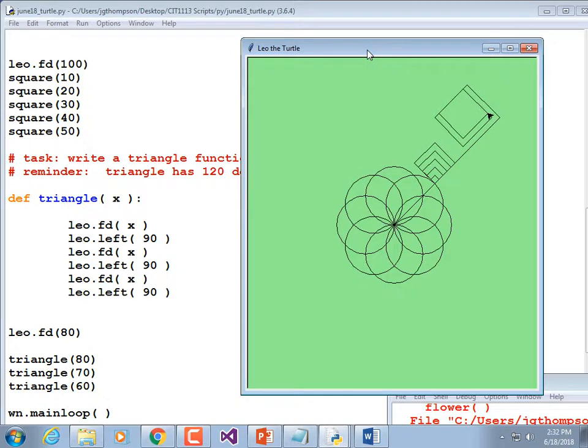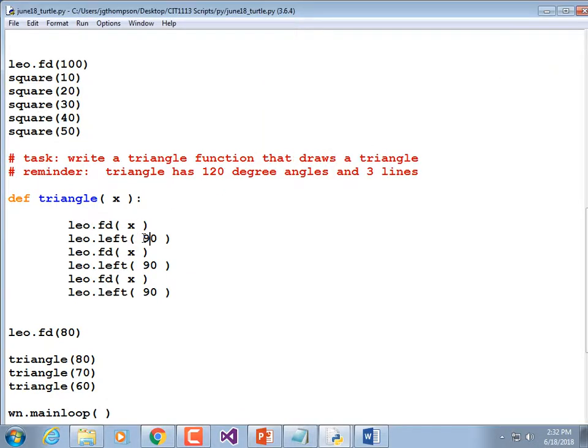Now, what did I do wrong there? You didn't change your 90s. I didn't change my 90s to 120s. Okay.